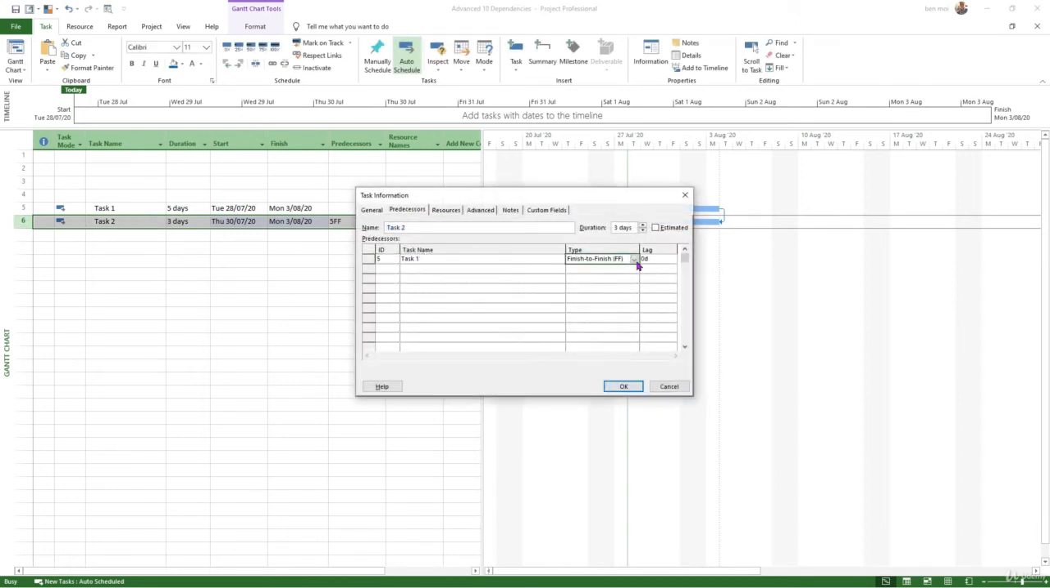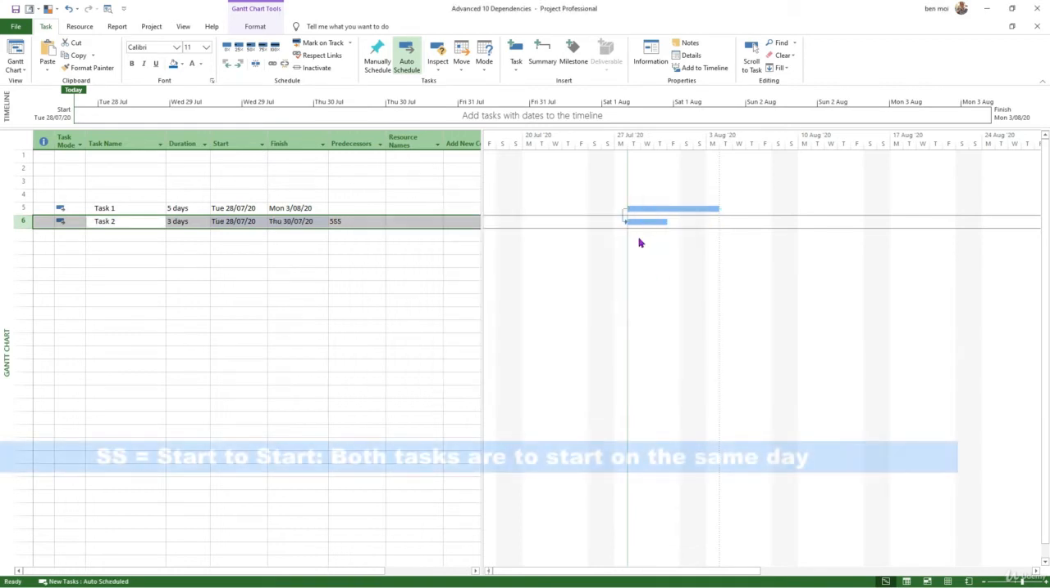The other way to link it is from start to start. We want to make sure that those two tasks start at the same time. I think this is quite convenient when you have concurrent tasks. That's the one I would probably use the most, unless all those tasks are under a summary task and it does that automatically, as we've seen.